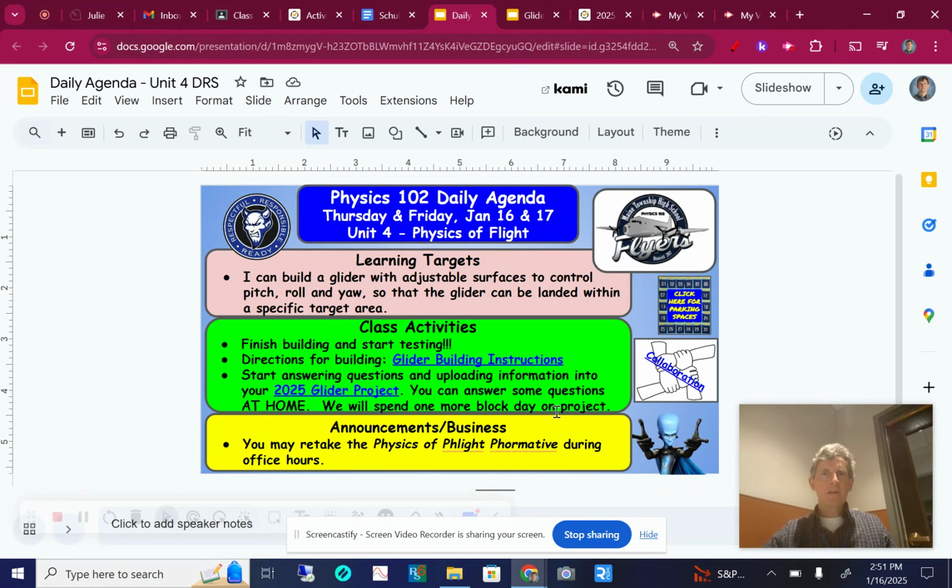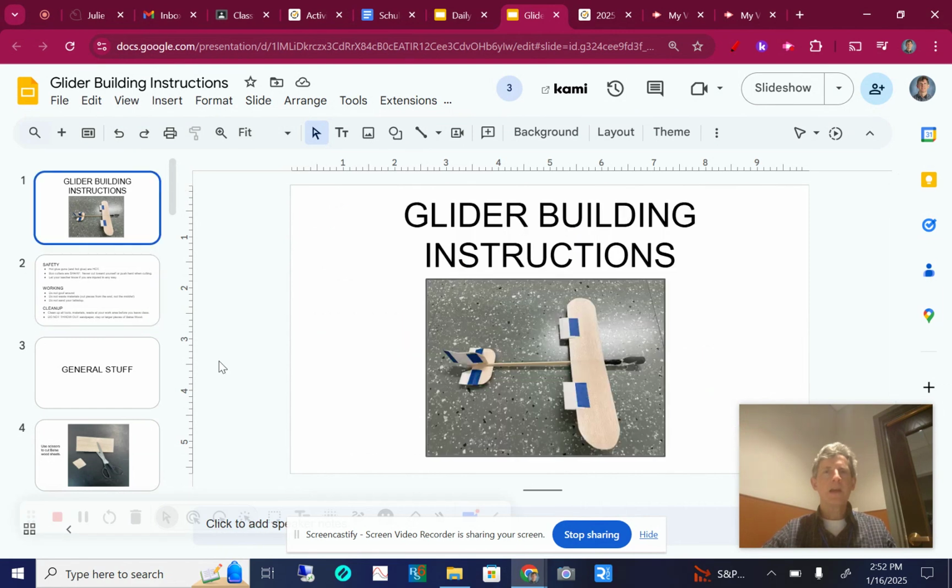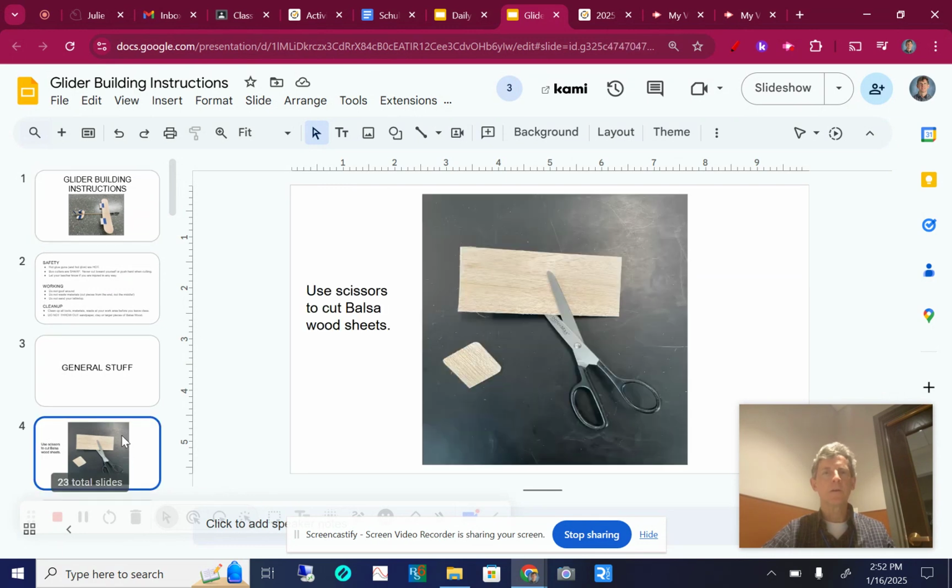There are a few things you should have open on your Chromebooks as you're working today. Of course, the glider building instructions document. That's on Google Classroom. We used this the other day. This has instructions for finishing up your gliders. Since I'm not there today, it's really important that you are using this and you're looking at the pictures and you're following the directions.